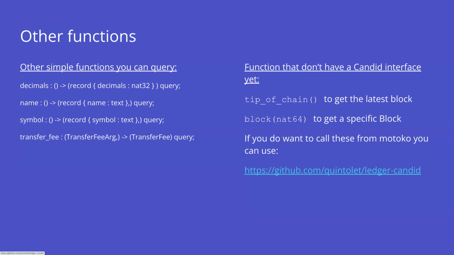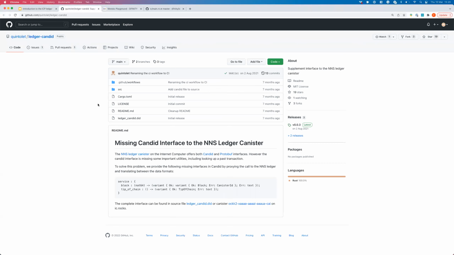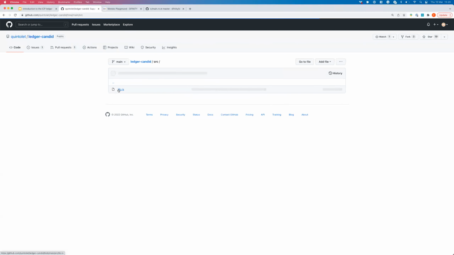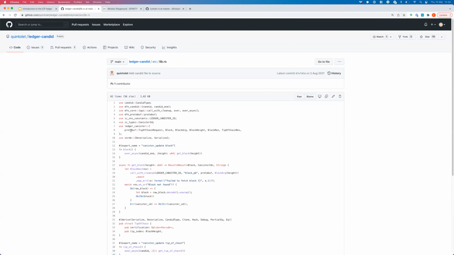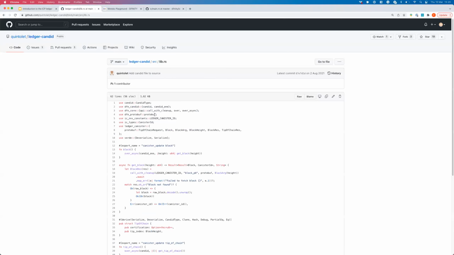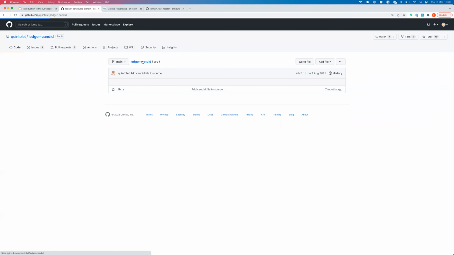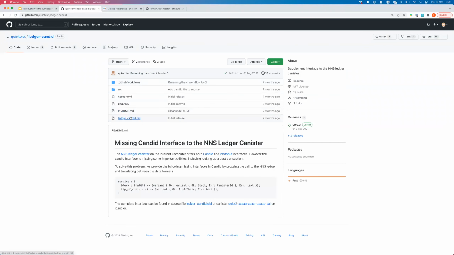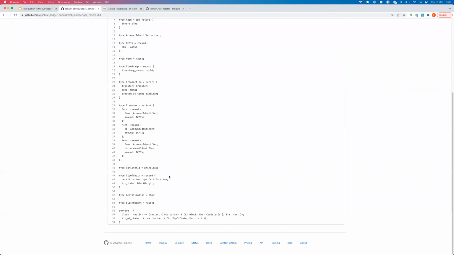If you do want to use these functions from a Motoko canister, then Quint has made this nice little repo, which is a Rust canister. So you have this in-between canister, which calls the ledger canister for you. And this does have a candid interface, which means you can easily use it from a Motoko canister.